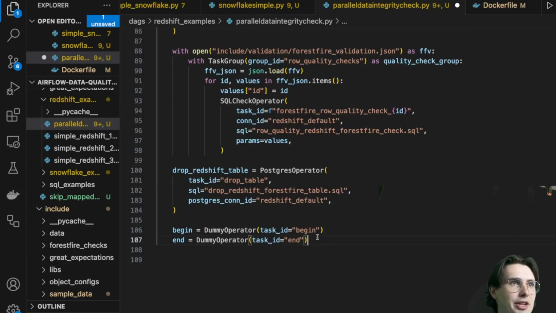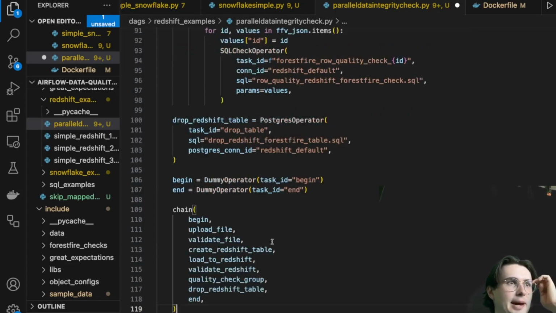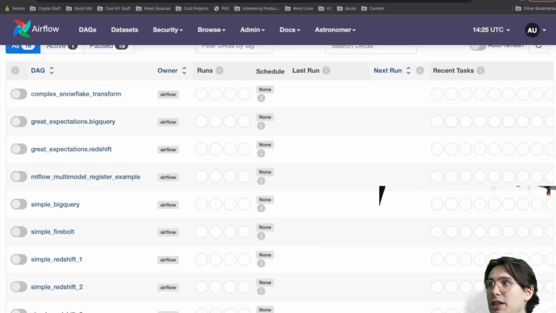And then the final thing we'll do is just use the good old chain operator to chain these all together sequentially. Since we've already defined the task group, that'll take care of bringing those operators into their own specified task group. And you're off to the races. So now let's head over to the Airflow UI and take a look at what this actually looks like in practice. So let's switch over here.